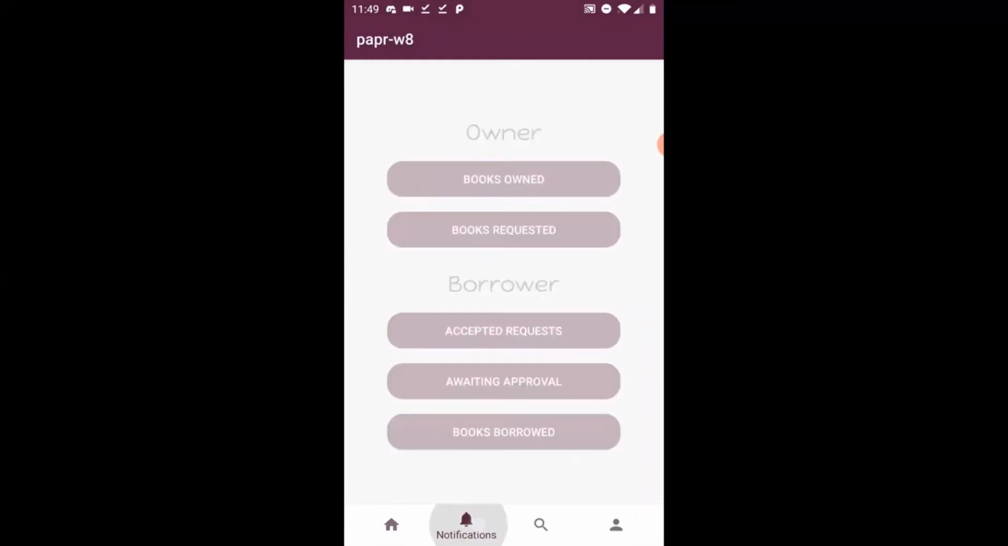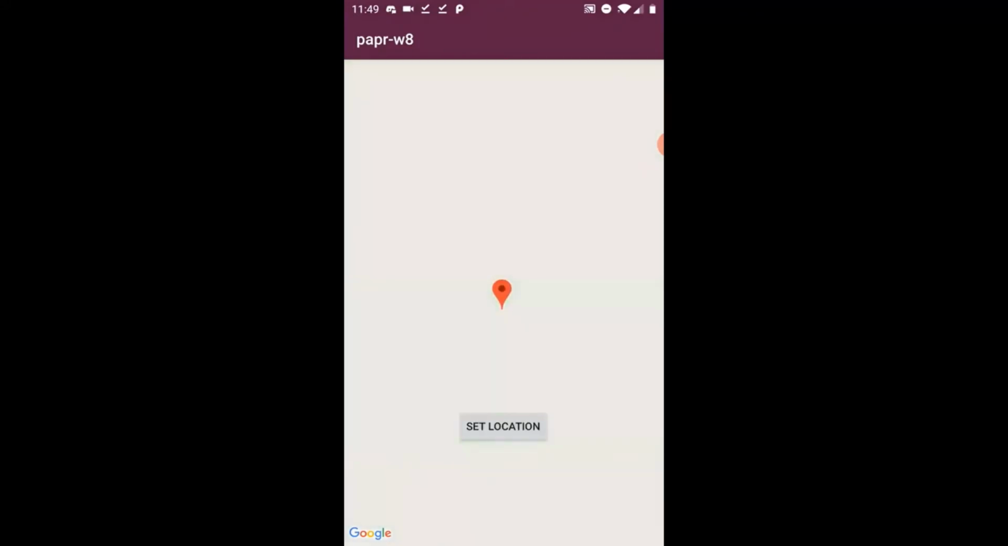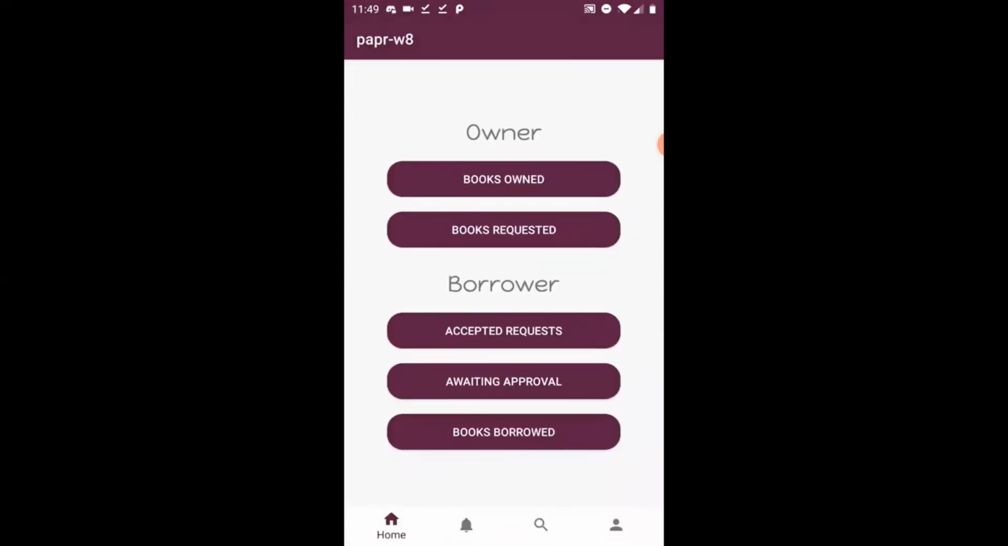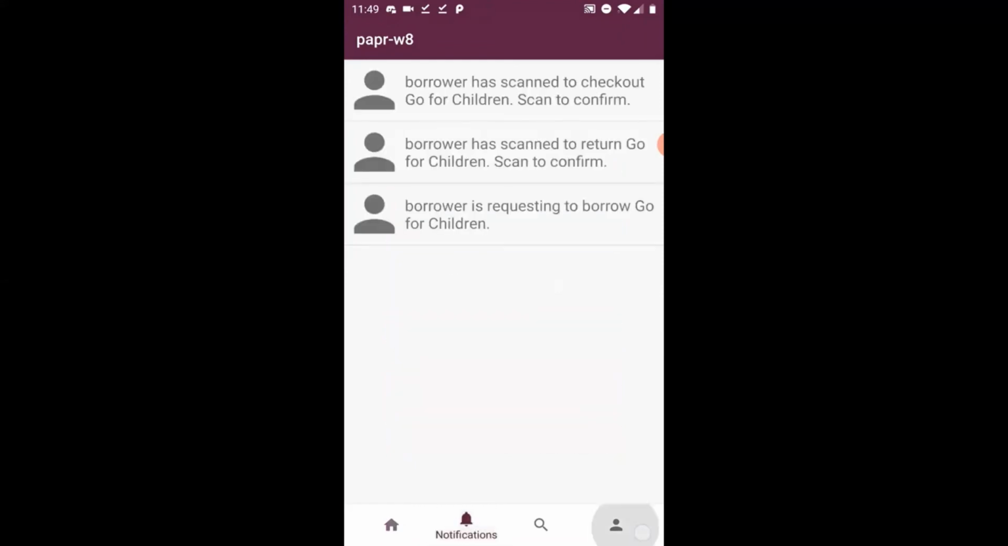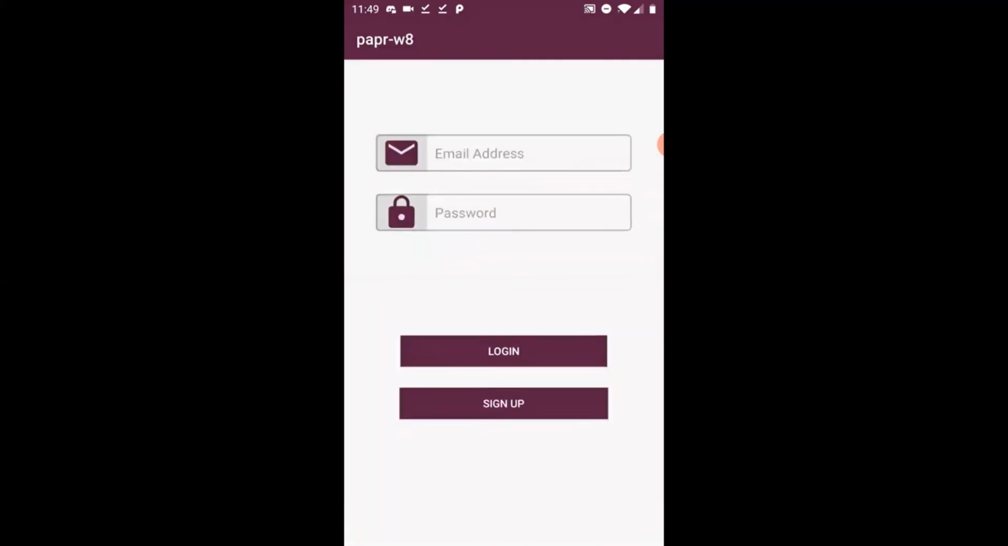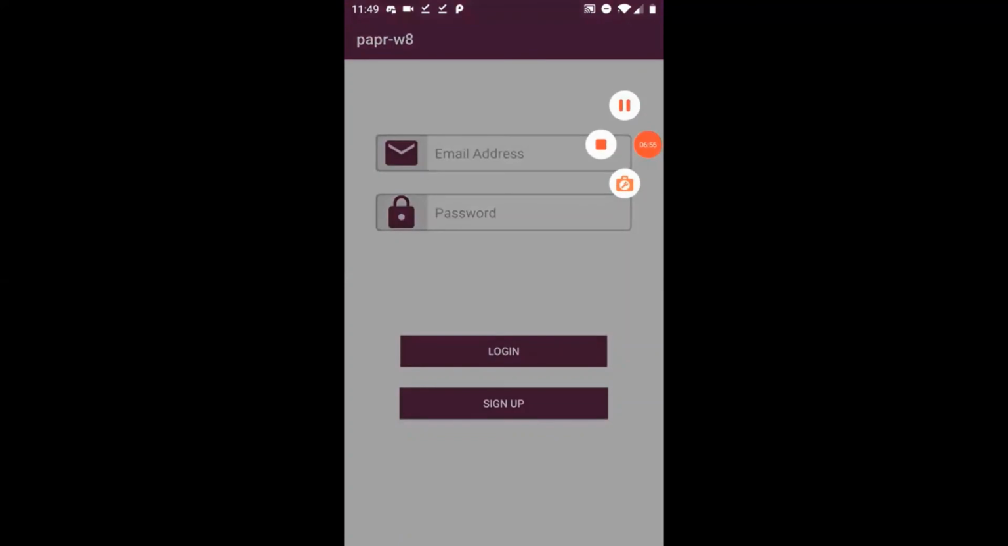In the owner's profile, we click on the notification that the user has scanned a book to be checked back in, and we scan it to confirm the check back in. Again, we set a location for the return location, confirm the location. Here, the map is taking a little while longer to load, but we can confirm any location, and the book has been successfully confirmed to be returned. We log out, and that's it.